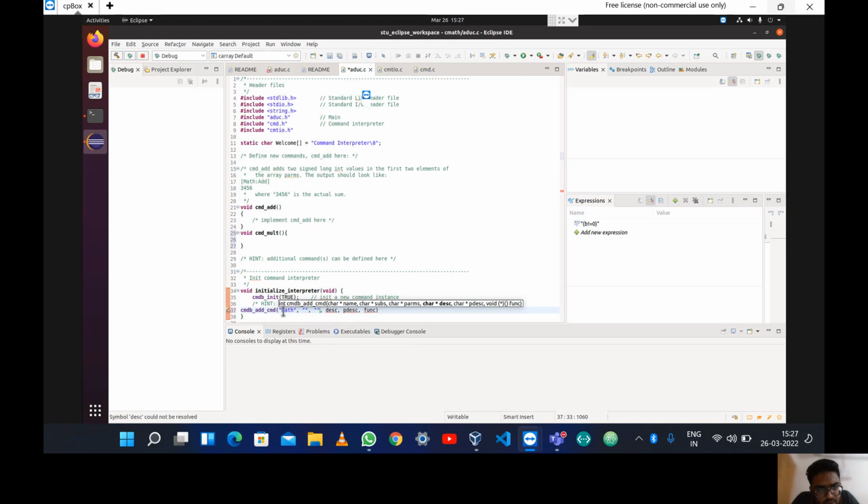In the description, it is just a subsystem actually, so we will write just subsystem. In the parameter description part there is no parameter description, so we will leave it empty, and in the function there are no functions, so we should use it as null.